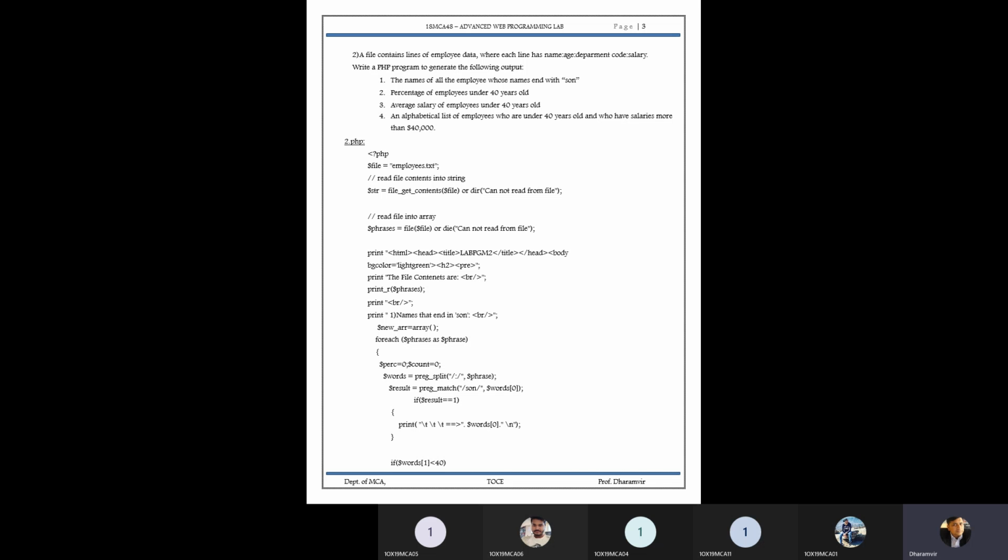So this word parameter, we are going to display PRG split. Second one, S phrase. So result is nothing but PRG match with quoted son, dollar word equal to 0. So if result equal to 1, that means it is going to check the 0 array. Result equal to 2, going to check the second array. So 0, 1, 2 means third array.